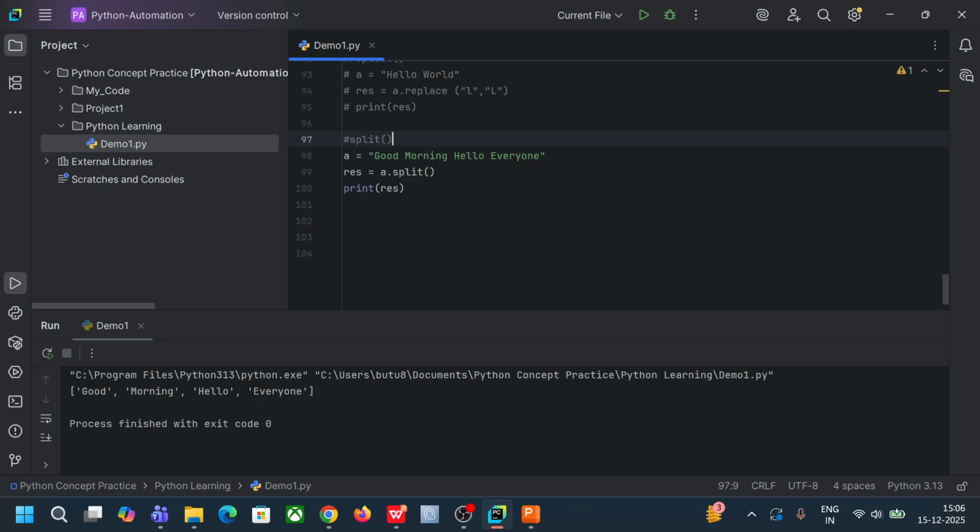Okay, in split I need to give you some other examples also. Suppose I am splitting with one space. Let me take two values. Maximum split is 2. See, maximum split is 2, so that is why it has been converted to hello everyone.